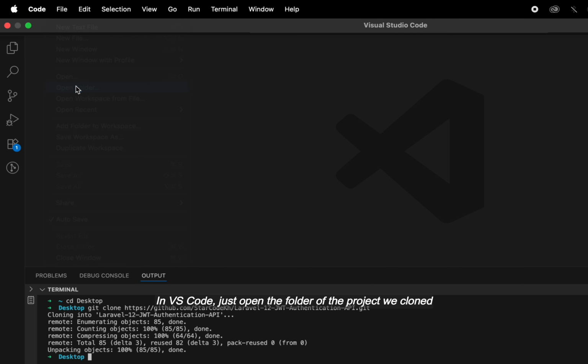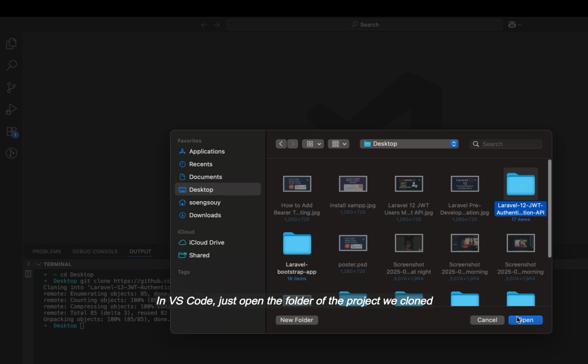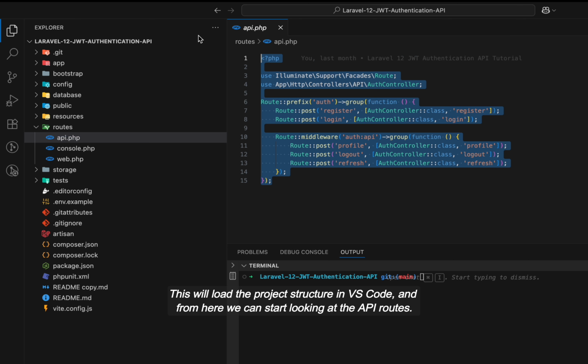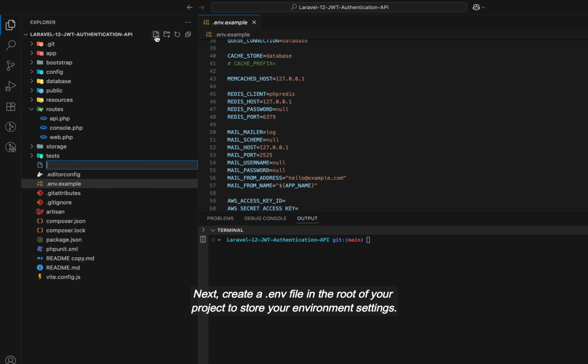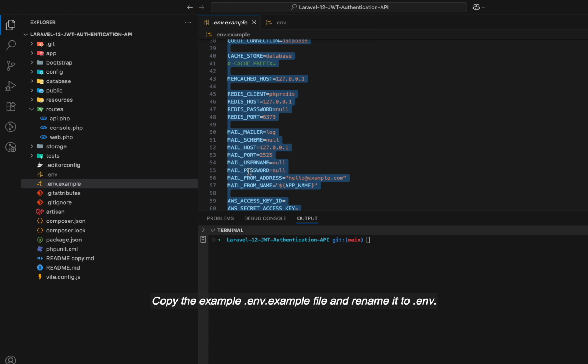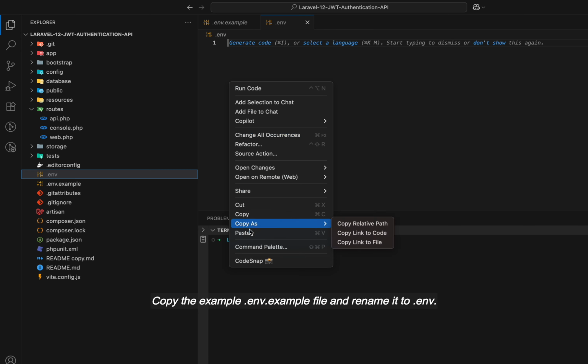In VS Code, just open the folder of the project we cloned. This will load the project structure in VS Code, and from here we can start looking at the API routes. Next, create a .env file in the root of your project to store your environment settings. Copy the .env.example file and rename it to .env.